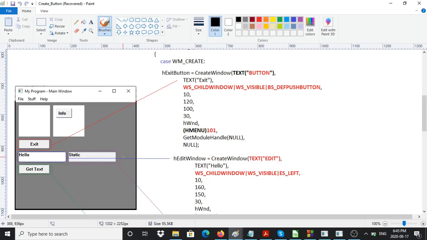For the edit window here, this blue one, we use CreateWindow again. For the class name we put edit, which is given to us by Windows, much like button. The class name button is created by Windows. Again, the window style is WS_CHILD, WS_VISIBLE, and ES_LEFT, which means the text is left aligned.